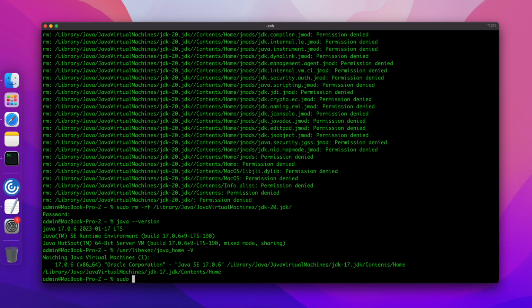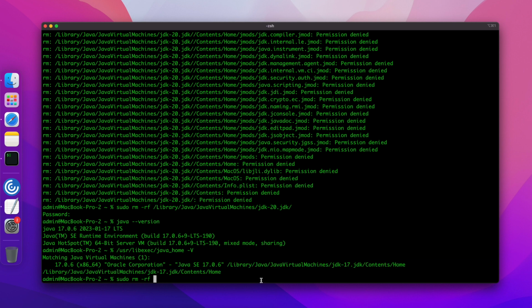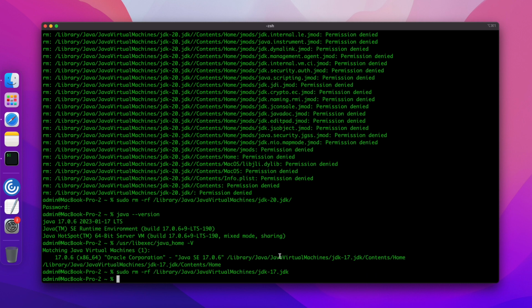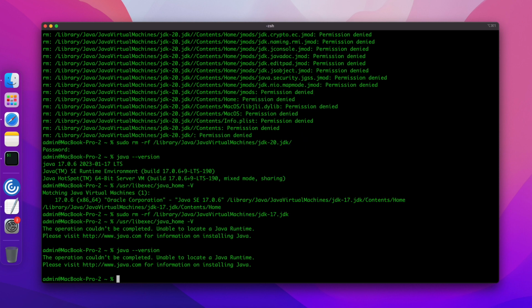Let's go ahead and remove that one as well. I'm going to say sudo rm -rf, and now I'll give it the path to where my Java 17 is installed. Copy and paste, then hit enter, and that will remove Java 17. Now if I run this, you will see that I don't have Java installed in my system. And again, if I run java --version, that will throw a message that tells me that I currently have no Java installed in my system.